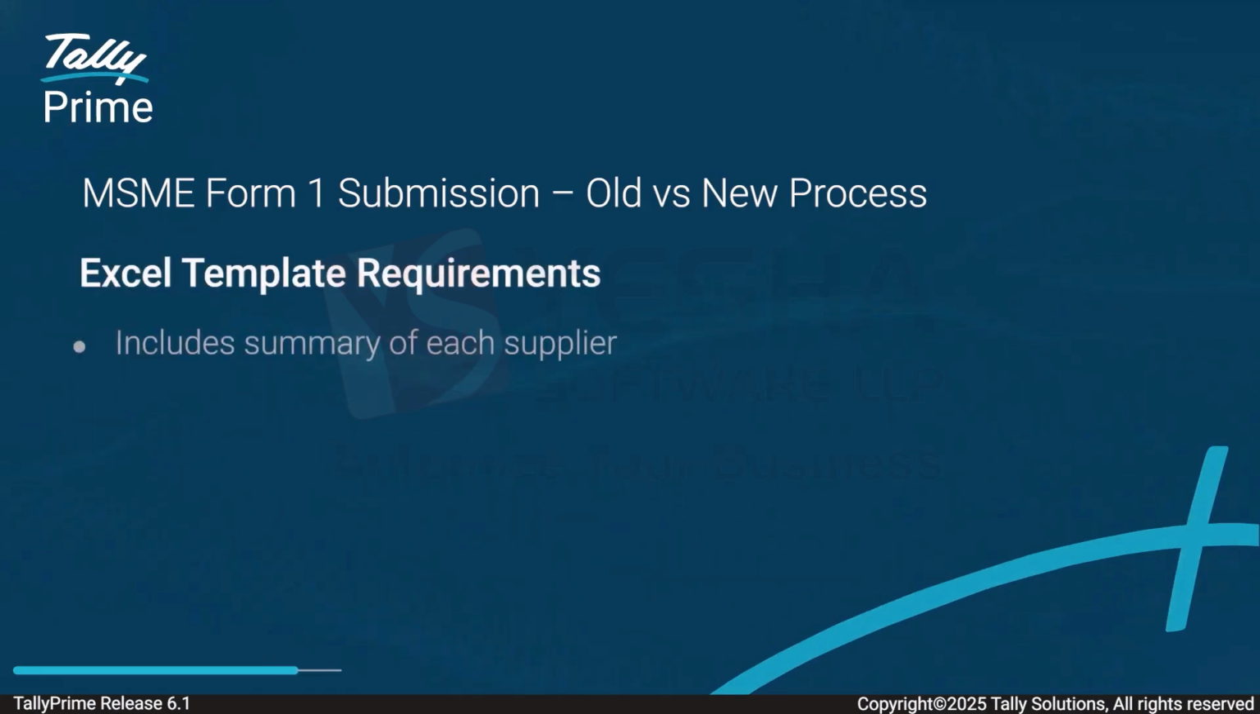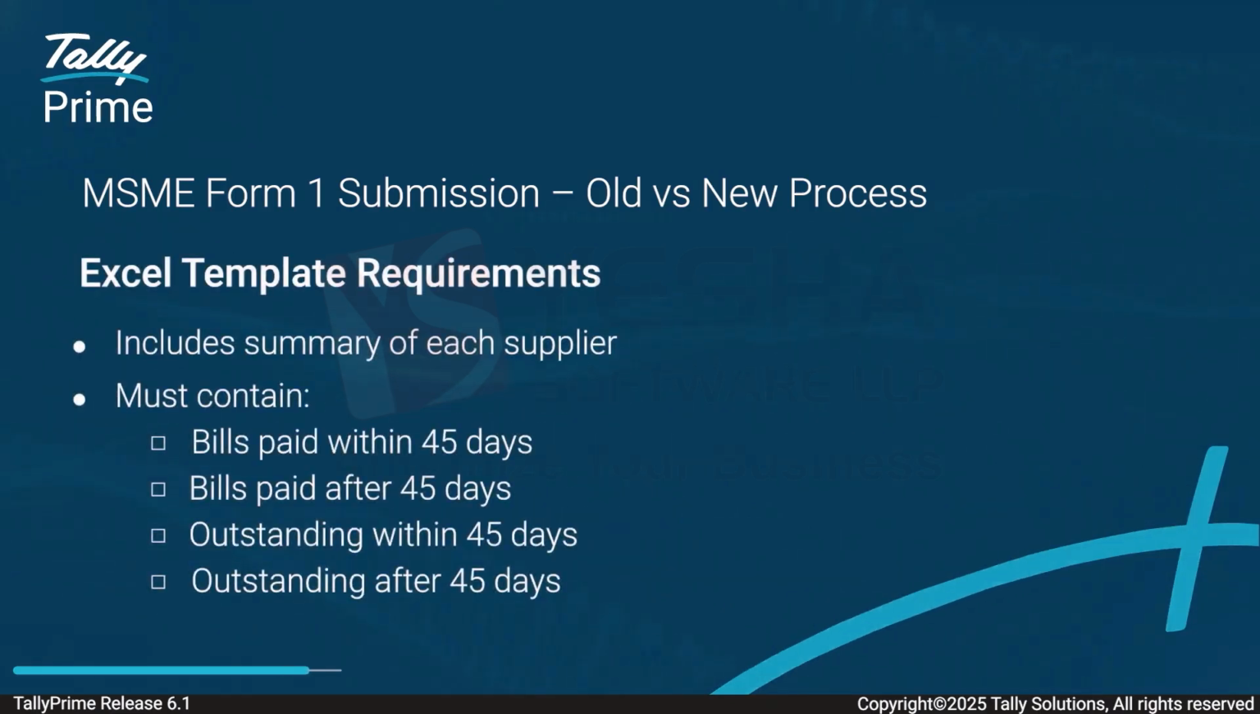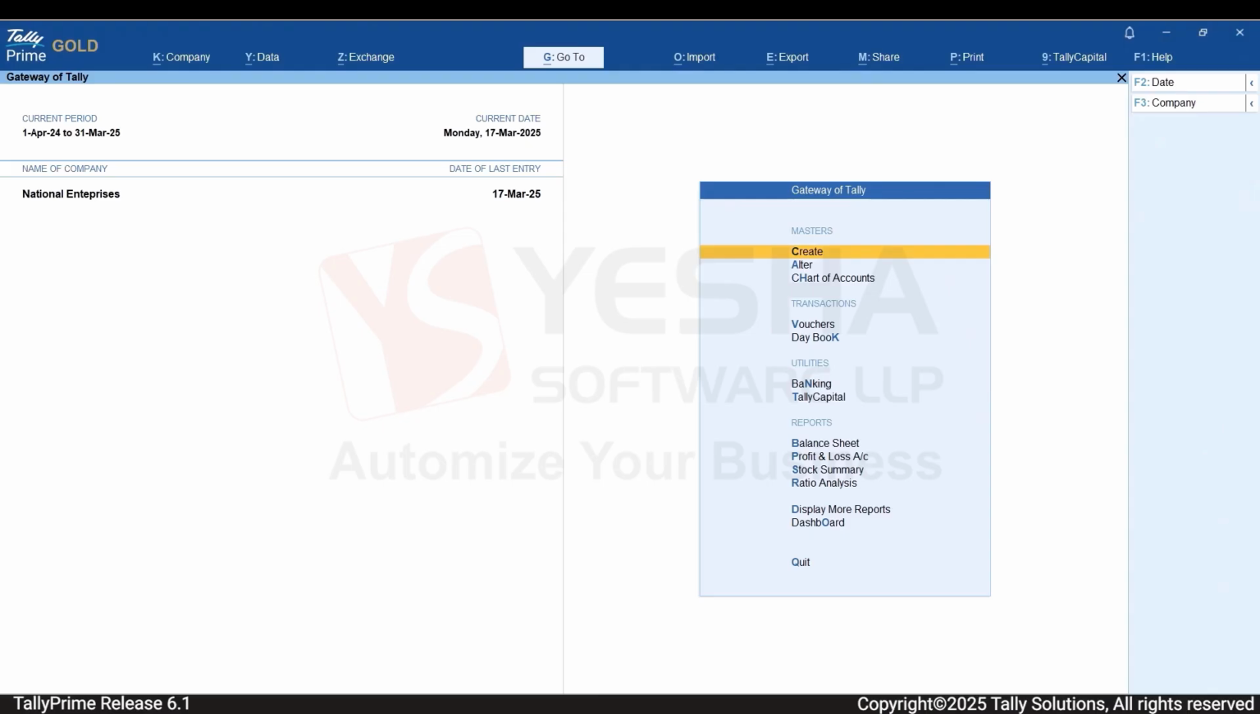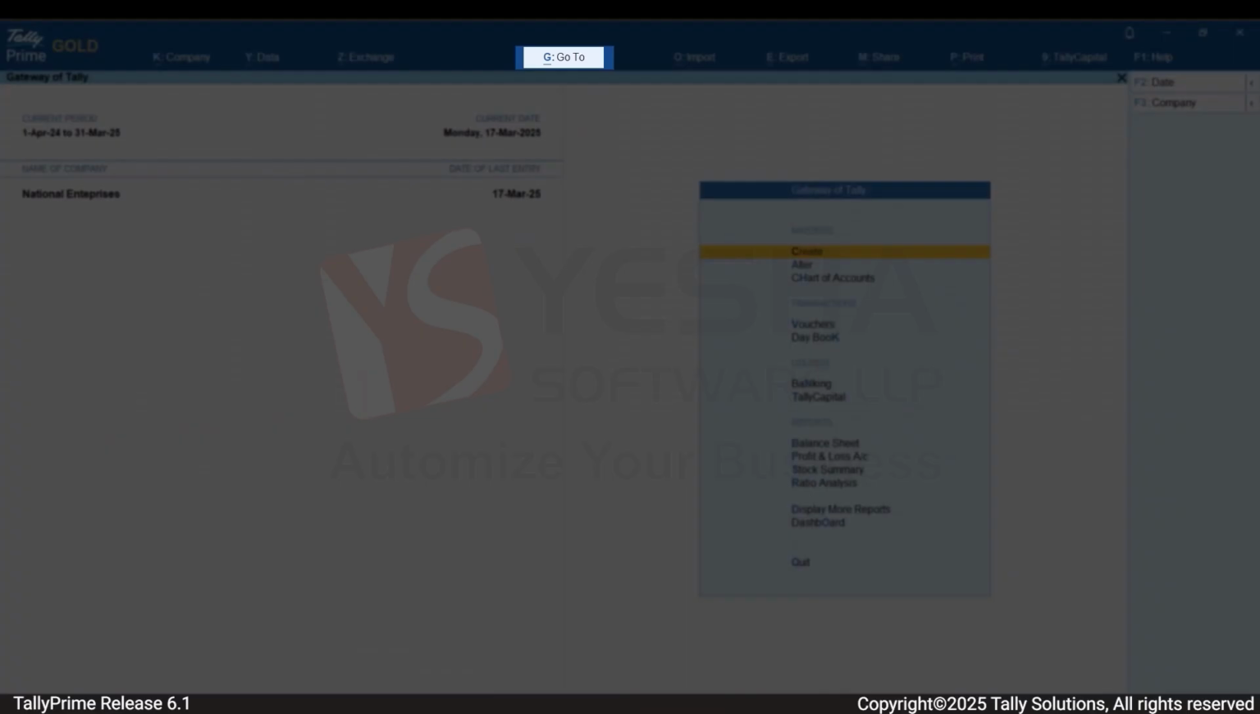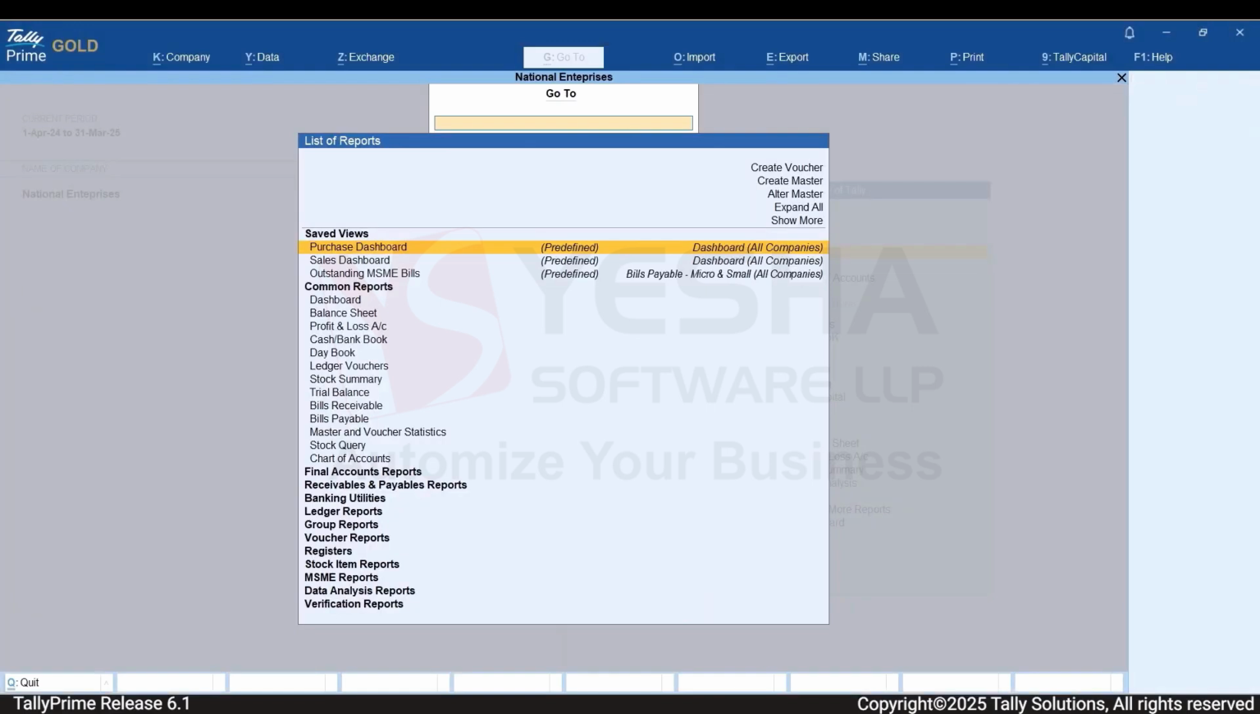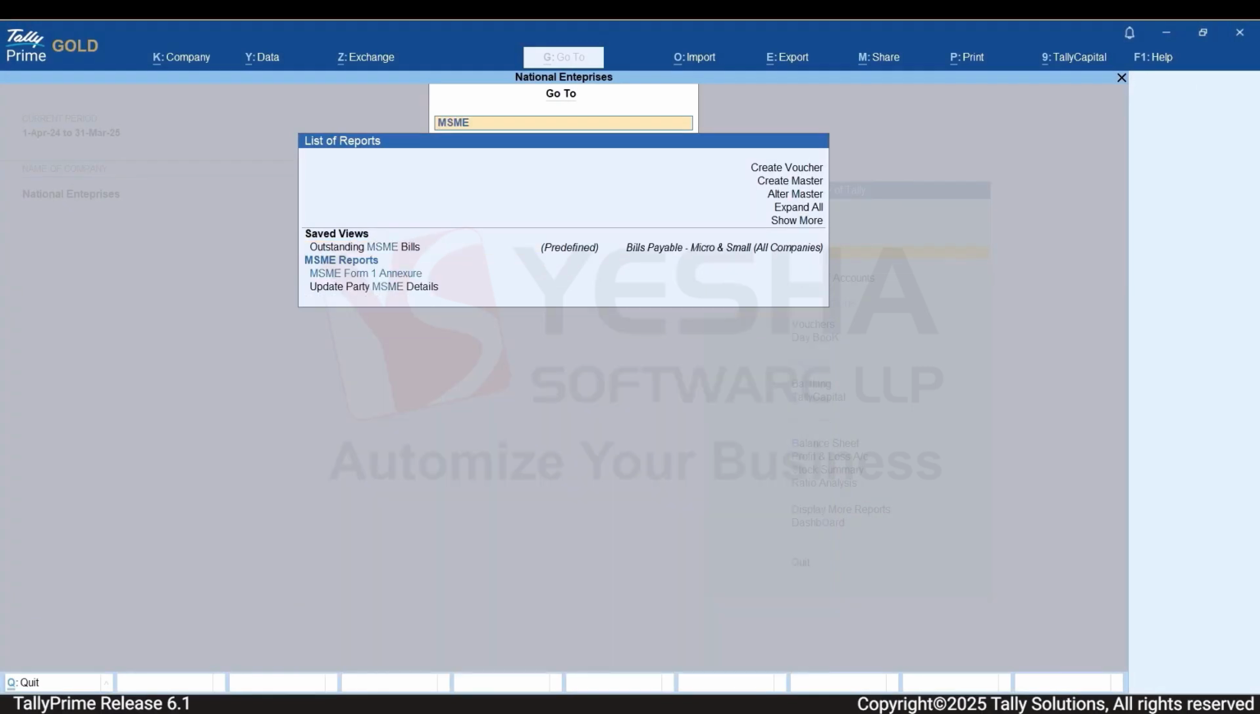The summary will list the details of all bills that are paid and outstanding within or after credit periods. To view the MSME Form 1 Annexure in TallyPrime, press Alt-G, go to, and type or select MSME Form 1 Annexure.